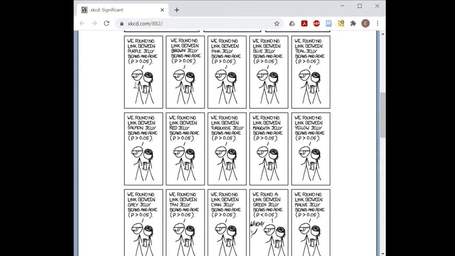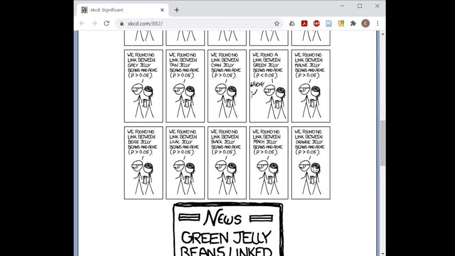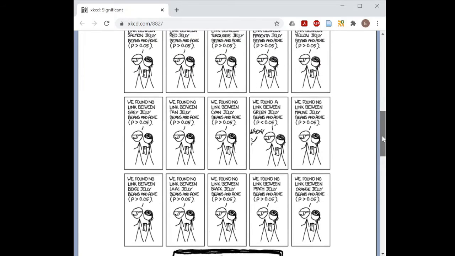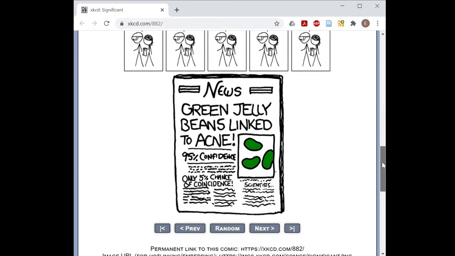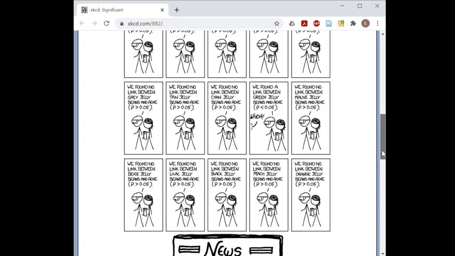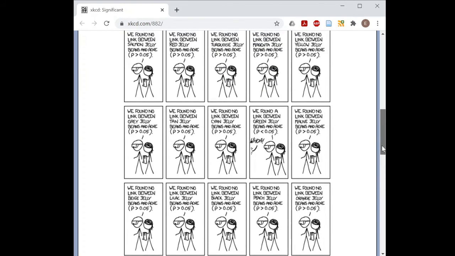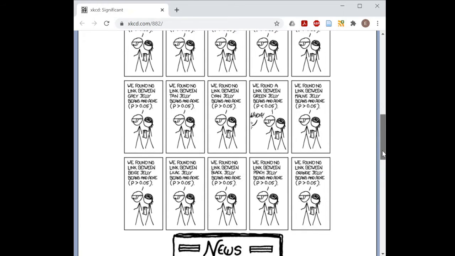We've run this a bunch of times, right? 1, 2, 3, 4, 5, 10, 15, 20 different times we're running these different statistical tests on different colored jelly beans and acne, but one of them, in this panel right here, we found a link between green jelly beans and acne. P is less than 0.05. Whoa, a significant result, right? And then, of course, the news reports that green jelly beans are linked to acne. But the joke here is that they're probably not.